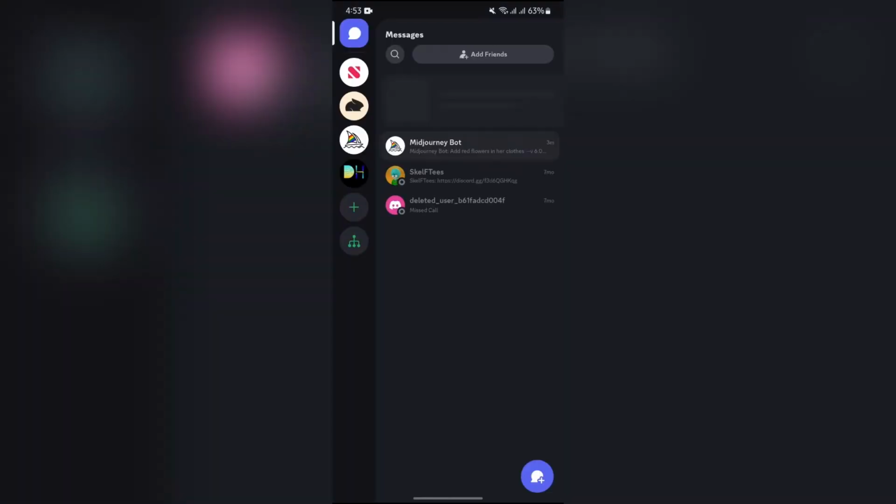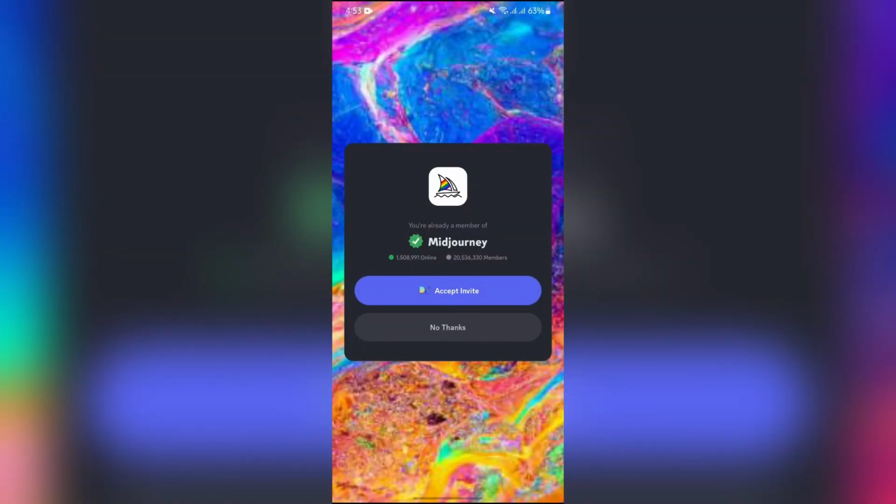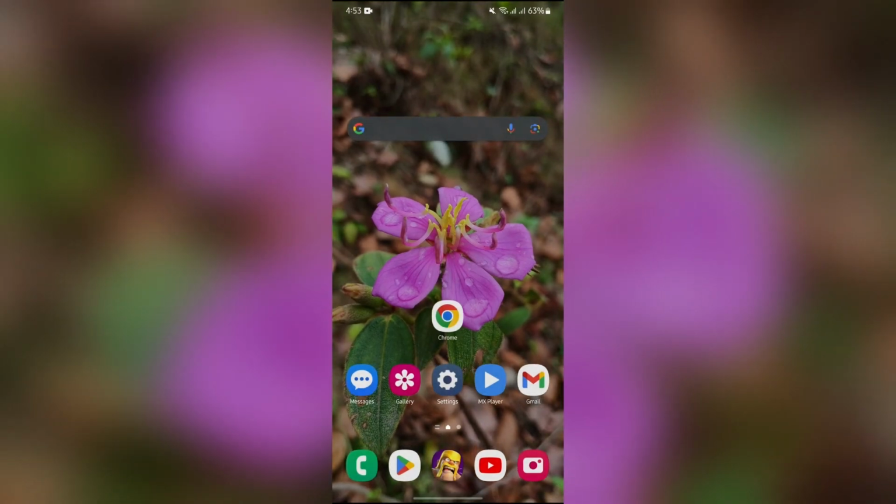Just tap on that and then it will open your Discord account here, and this type of UI will appear. You simply have to tap on this accept invite option, and then Midjourney will successfully be added to your Discord. This way you can very easily add Midjourney to your Discord server.